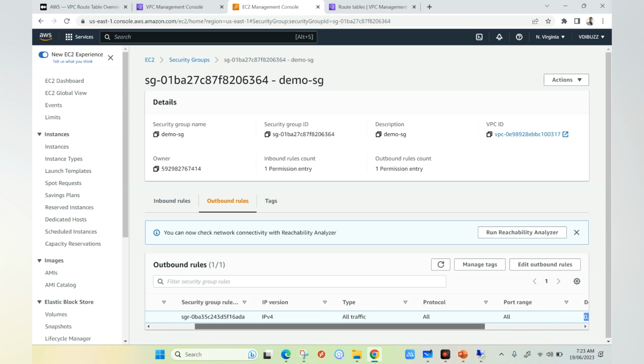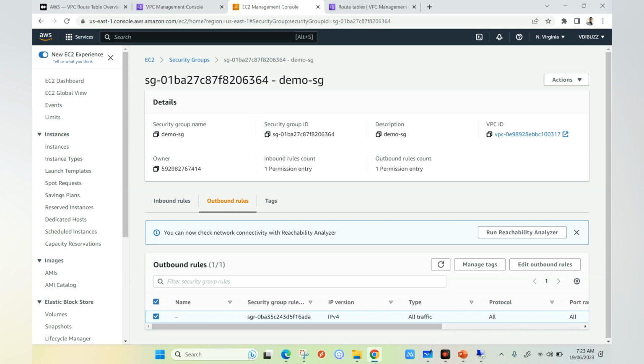If you do not have this rule, then you need to add a rule saying that traffic to the other VPC peering network should be allowed. So you need to enter the IP address range over here. In this case, I'm allowing everything. I already have a rule to allow everything, so you need not do anything here.